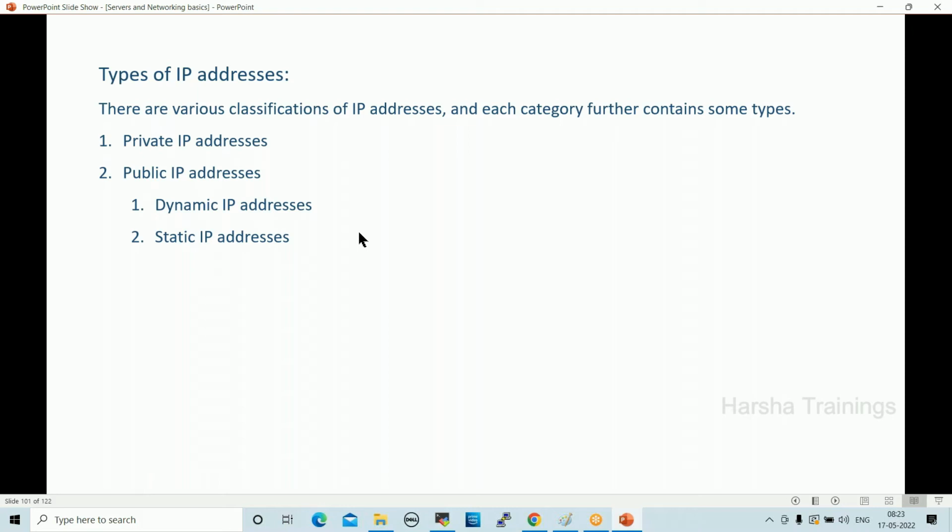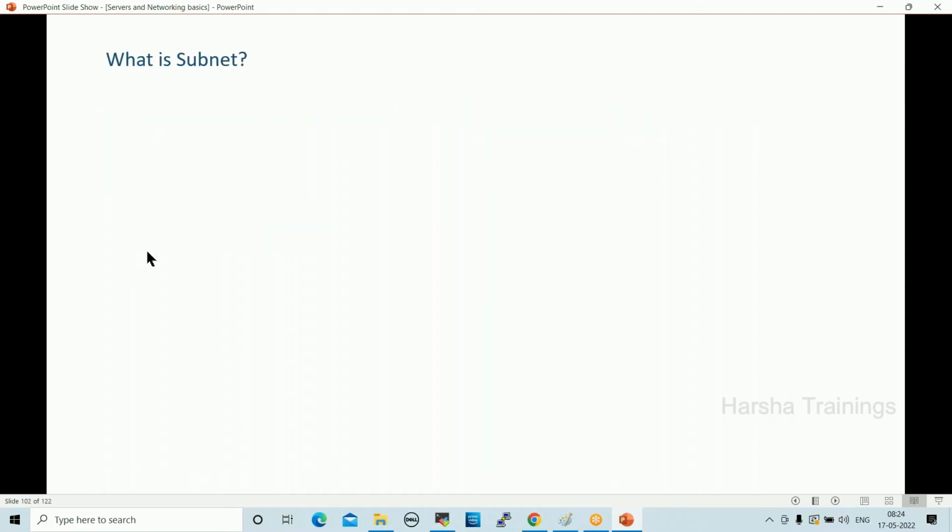Dynamic means move and static means standard. When we talk about dynamic, the IP will be changed every time dynamically. When you restart your server, the IP will be changed. Static means that is a permanent IP, static IP. It never changes. So in public IPs, we have two types of IPs, which are dynamic and static IPs. So what is subnet?